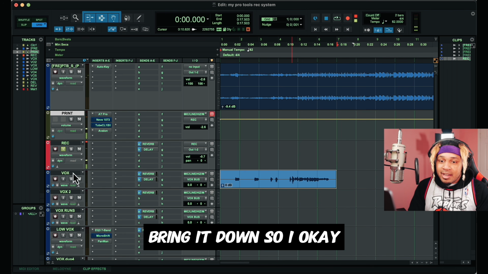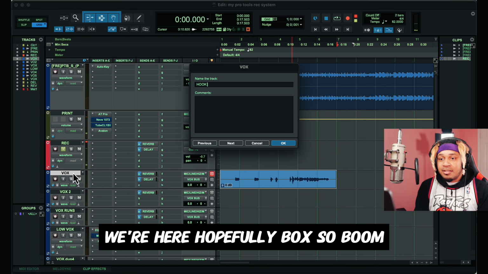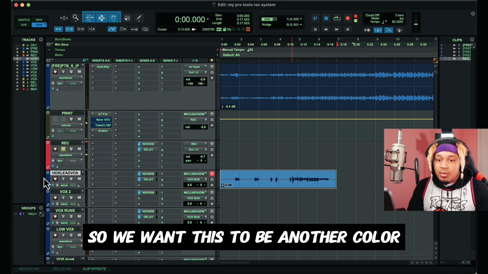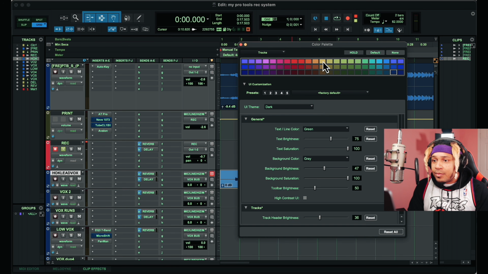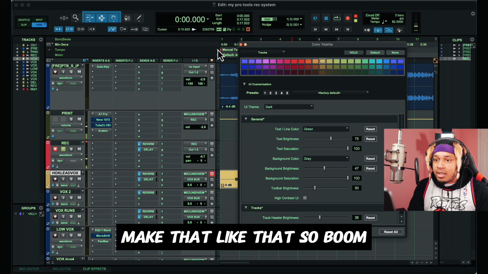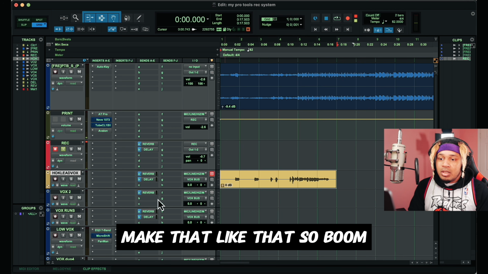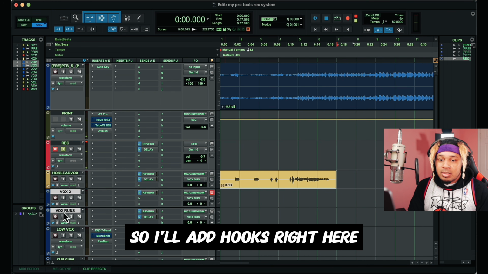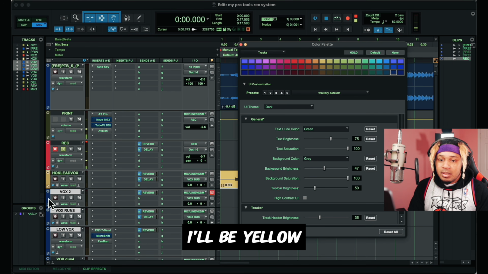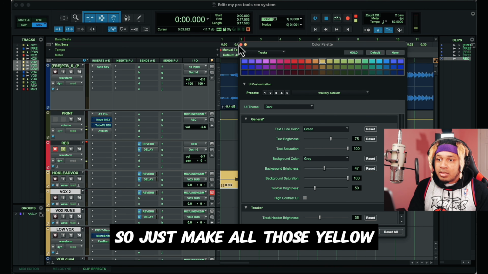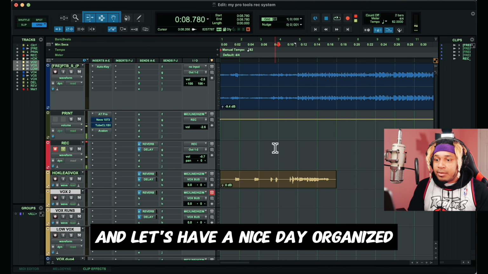Let me bring that down. So right here, hook, lead, box. So boom, we want this to be another color. So we can do it like that. Make that like that. So all our hooks right here will be yellow. So just make all of those yellow, and that's helping us stay organized.